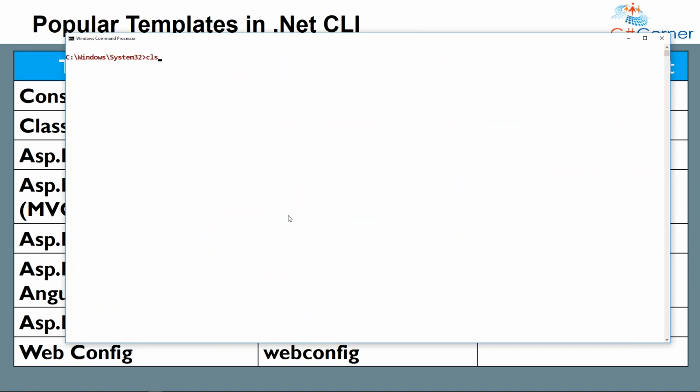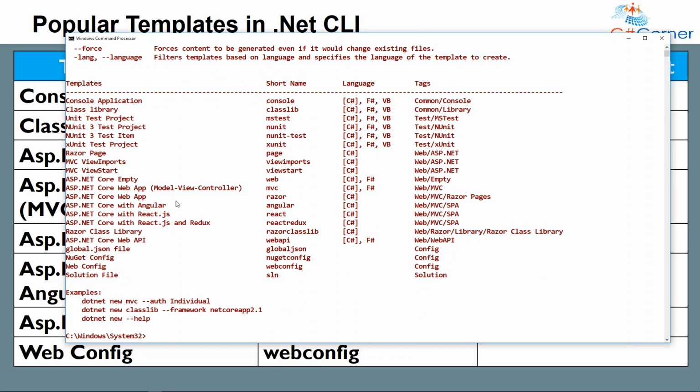See, I'll just clear the previous command. dotnet new does not give only the template name; it also provides the available languages in which you can develop in ASP.NET Core. Just like console applications, in the case of a console application, you can write the code in C#, F# or VB. So these three languages are available for console applications.